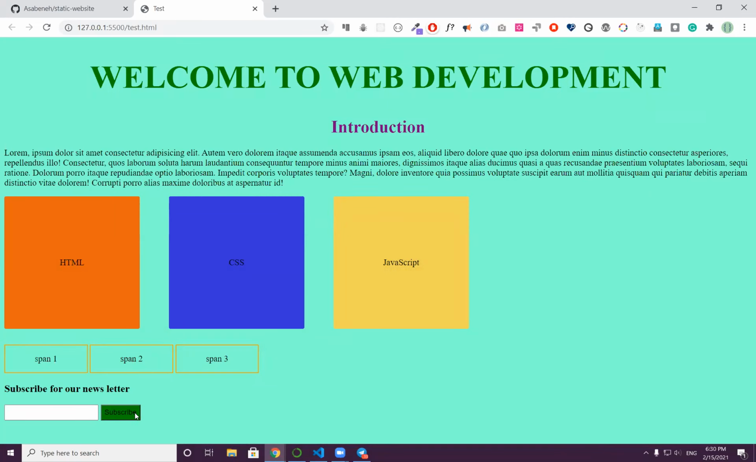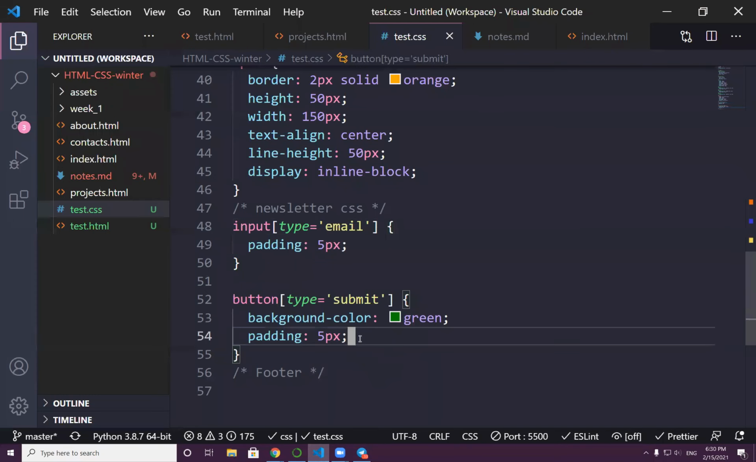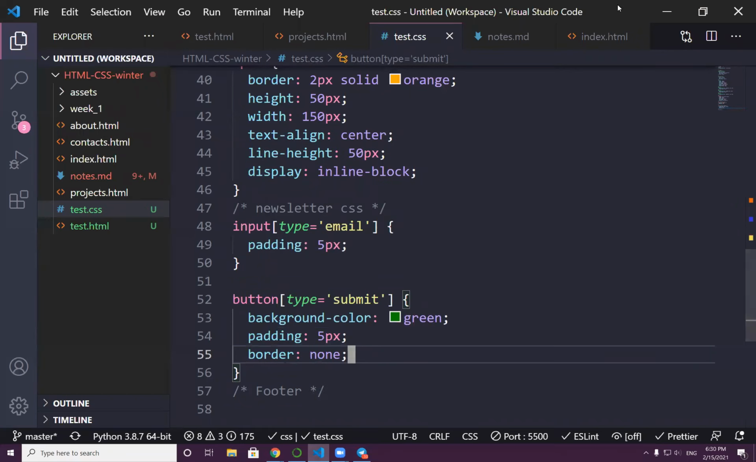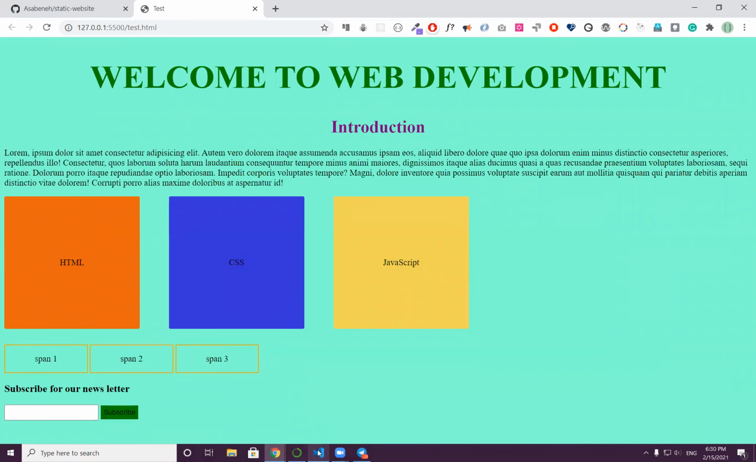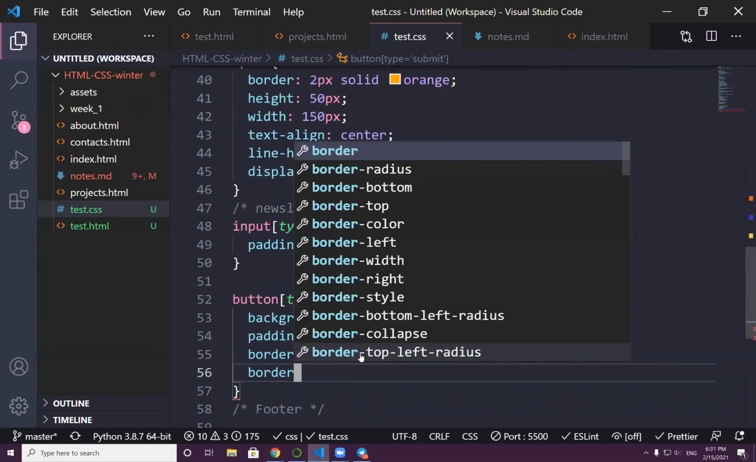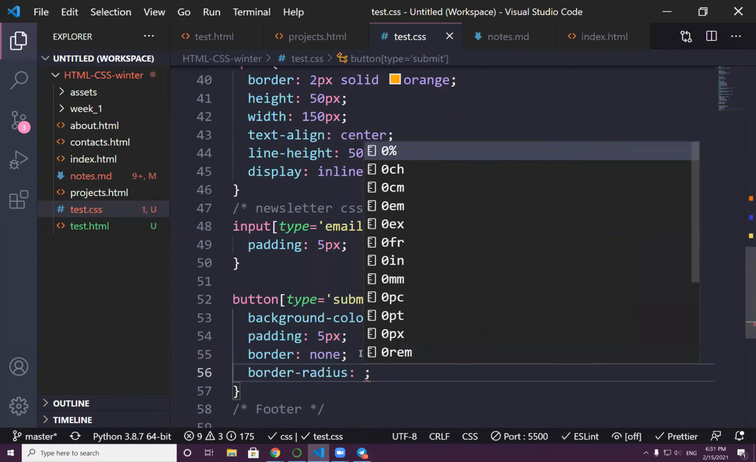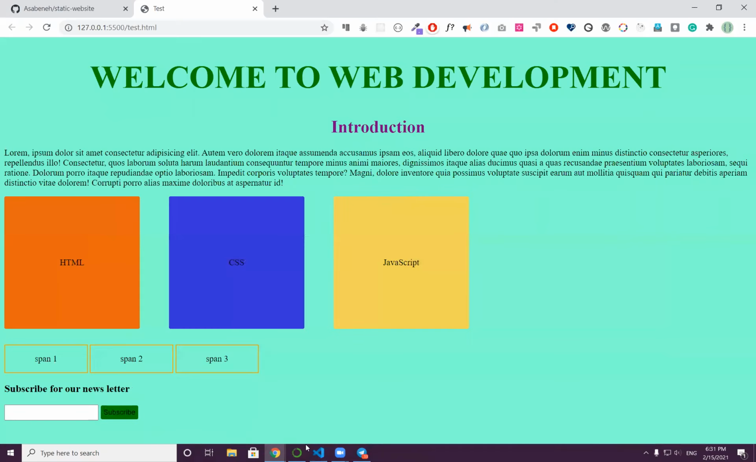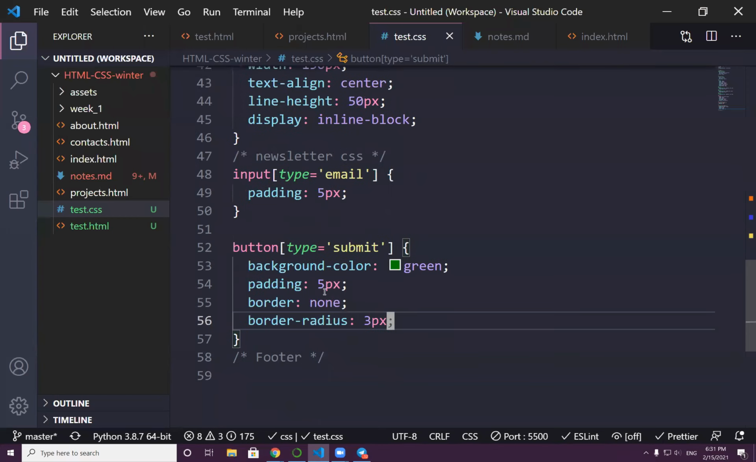And as you can see, our button doesn't really look good. So border, you can even remove the border by using none. And it looks like that. And border radius, 3 pixels. It may look much better now, but it still needs a bit of padding, maybe 10 pixels.